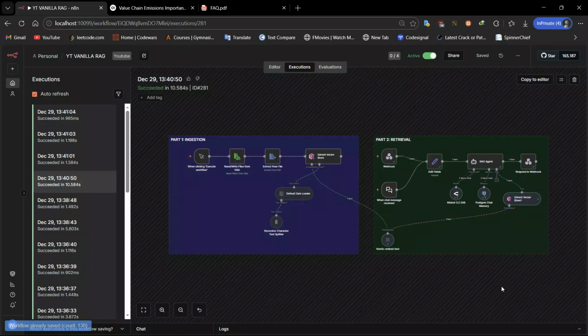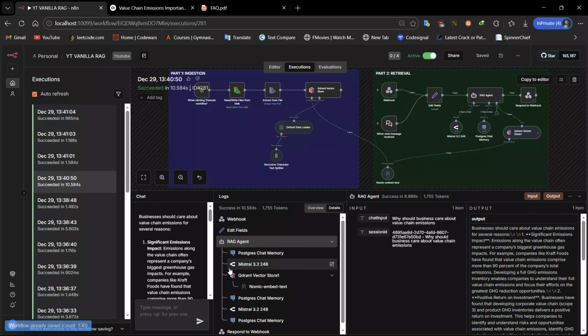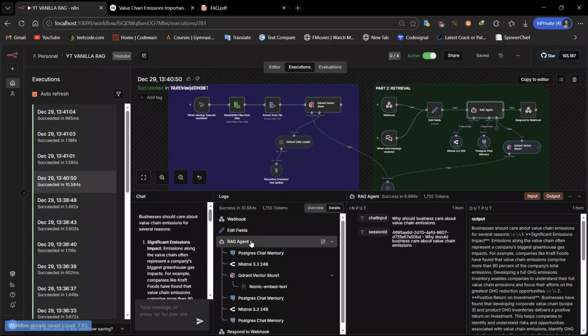Okay, we're in n8n. We can just check the logs. Yeah, we get our inputs. Why should businesses care about value chain emissions?